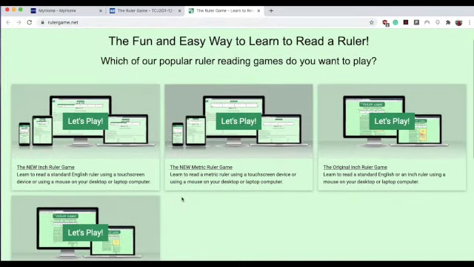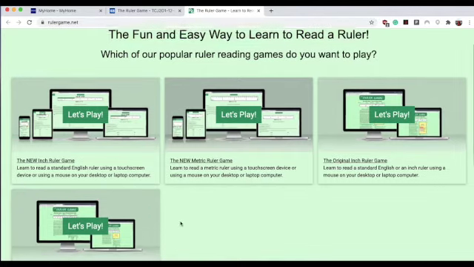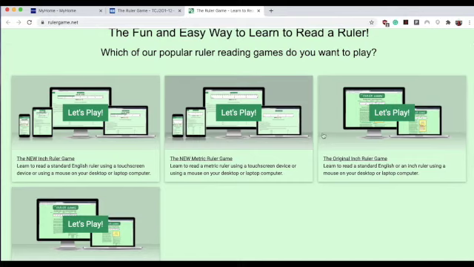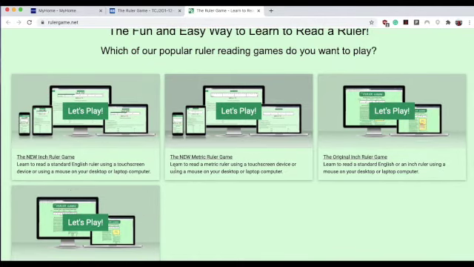There are 4 versions of it. It's actually 2 versions and then 2 subversions. There's the metric ruler game. We're not interested in the metric ruler game. And then there's the inch ruler game, and the inch ruler game has a version that is better on computers and a version that is better on a tablet or your phone. You can play this until you get good at it.